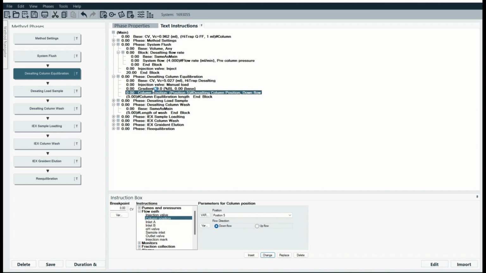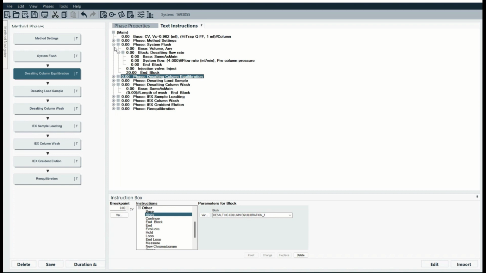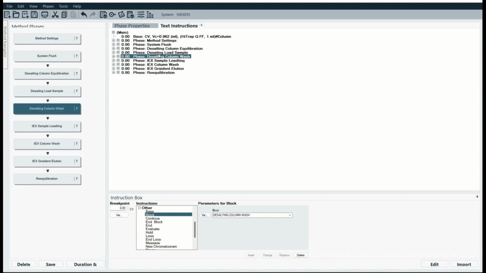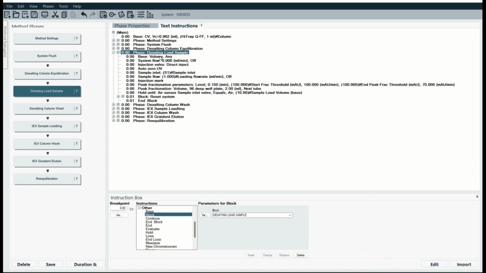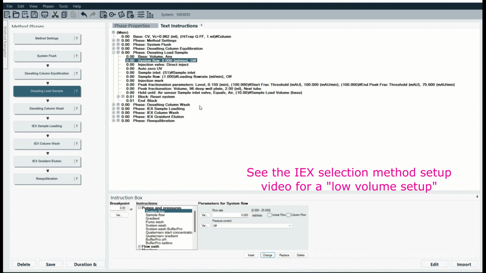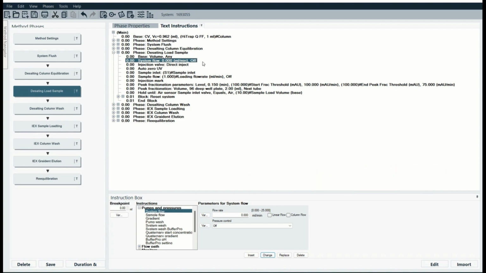Okay, so now we're going to load the sample. I'm going to close these. Sometimes it helps to have lots of phases open. Other times it just kind of gets in the way. You start losing it. Okay, so the system flow, I want to change that to 0, right? Because we're loading through the sample pump, and we have a low volume setup, right? And we want to run the system through a 5 CV column. Okay, so sample is coming off of S1.